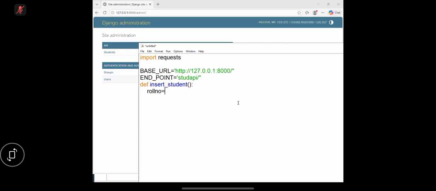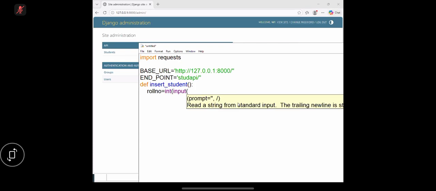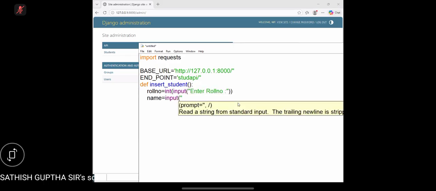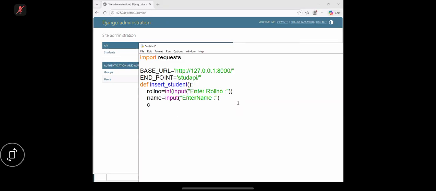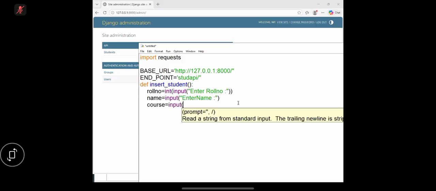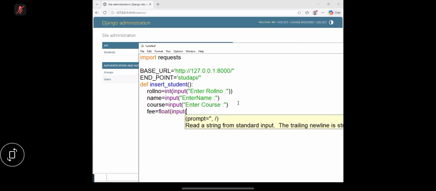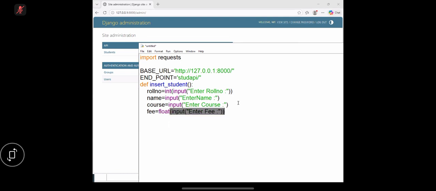Now you are trying to input the roll number. And you are trying to input the name. Then you input the course. This is the client. Then you input the fees, float of enter fee. So you're trying to input roll number, name, course, and what? Fees.